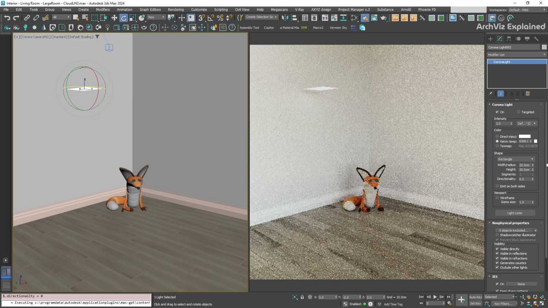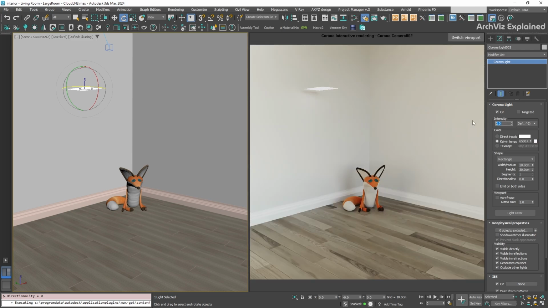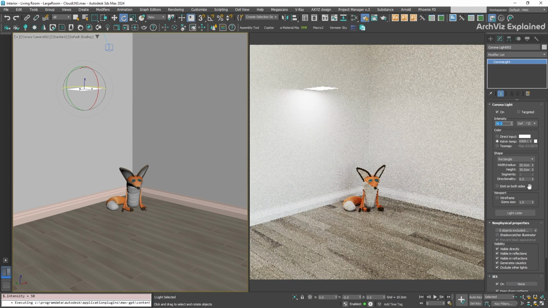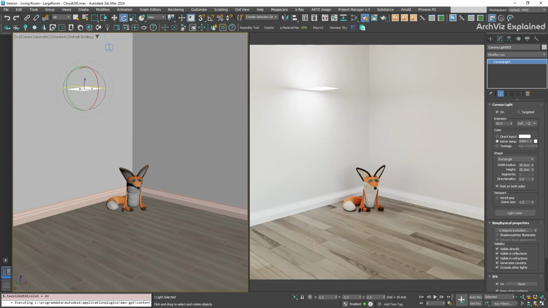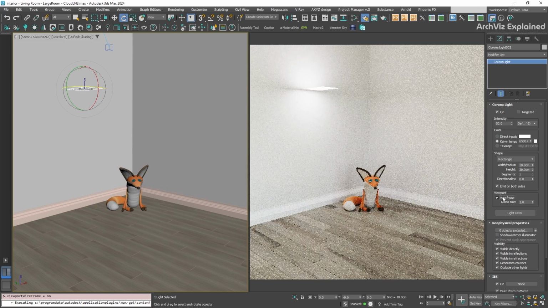Now, let's talk about the option called Emit on both sides. This setting is only available for lights like rectangles or discs, which normally emit light from just one side. When you enable this option, the light will emit from both the front and the back. For example, with a rectangle light, you will see it lighting both the floor and the ceiling. But keep in mind, it still doesn't emit light from the sides. You may notice a darker band along the thin edge of the light. That's totally expected.